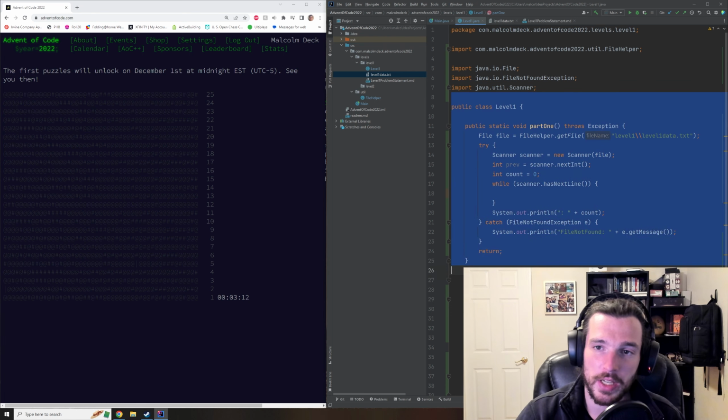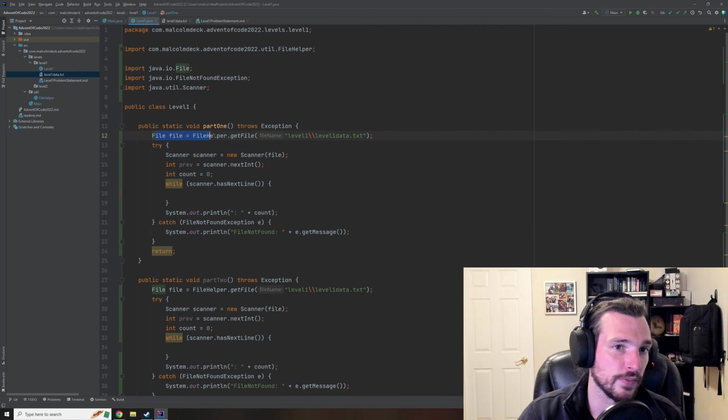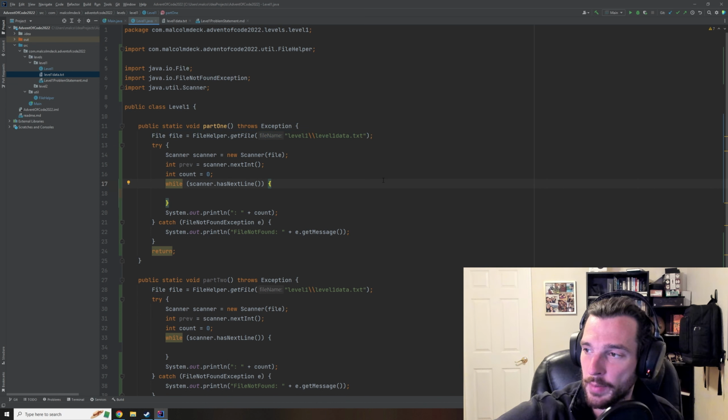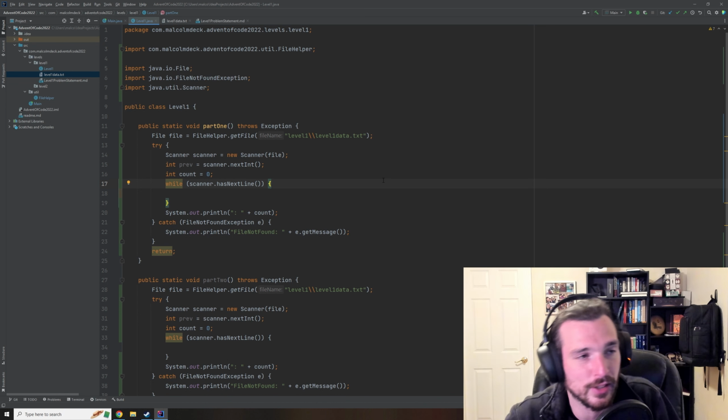Can everybody read this though? Like you can see the file helper.get file, etc., blah blah blah. Is that big enough? I think it is if you full screen, but if you're on a mobile device, again, God help you. You're just going to have to listen to the sound of my voice.